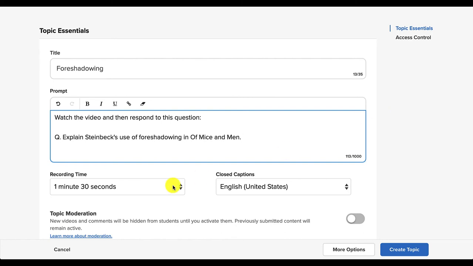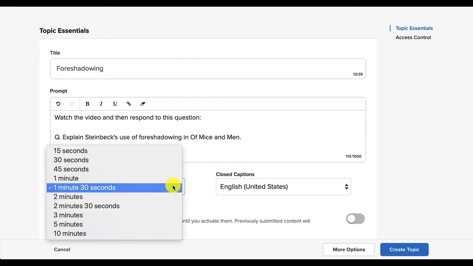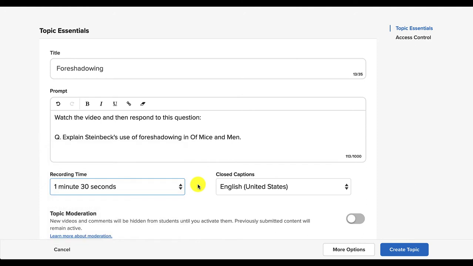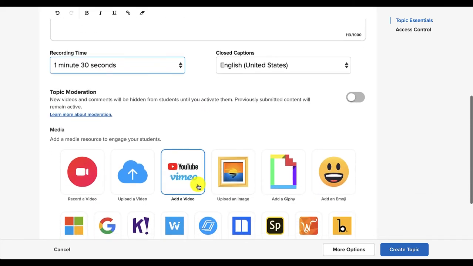Once you have that added, you can choose the recording time. This is the maximum amount of time that you are going to allow students to have when they respond in a video response. You can see there's lots of different options there. You probably don't want to make this too long. I'm going to keep it at 90 seconds for now. The good thing about that is that it encourages students to prepare their answers ahead of time, to be succinct and to the point.